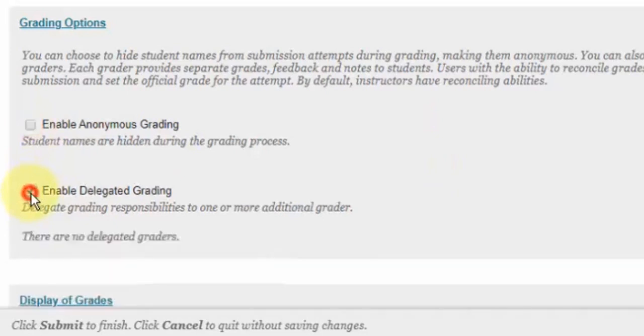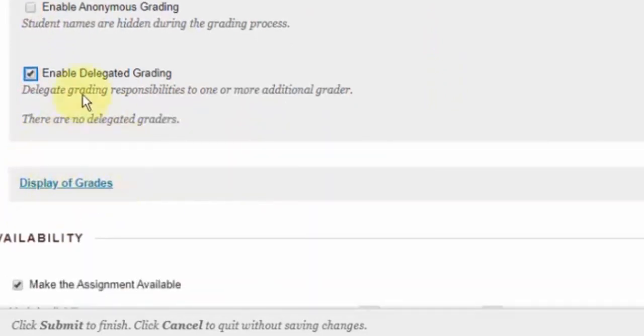And then delegated grading, I don't have anyone in my practice course enrolled as an instructor or a teaching assistant, but if you're co-teaching a class or if you have a teaching assistant, you can definitely delegate grading options to them, and a second box would appear here and you'll be able to select the user and let them grade on your behalf for this particular assignment.